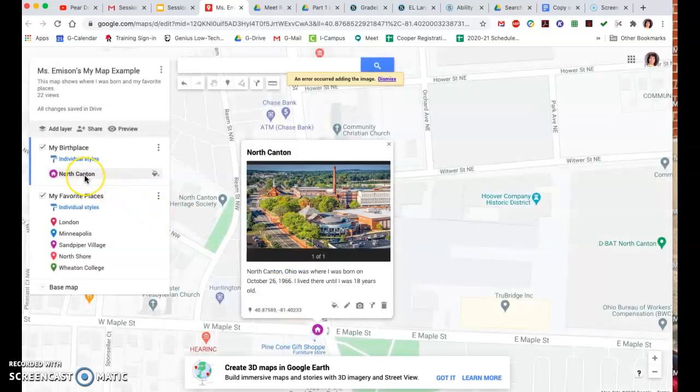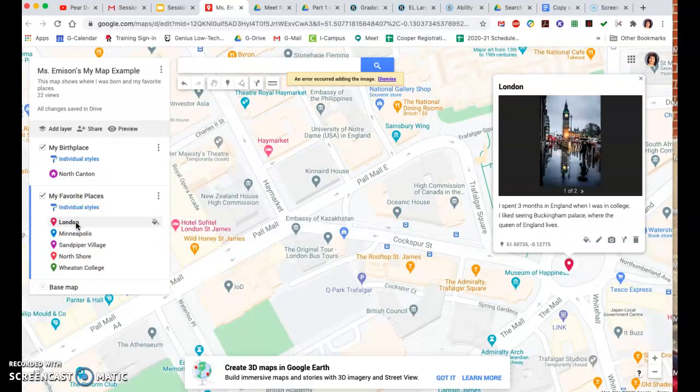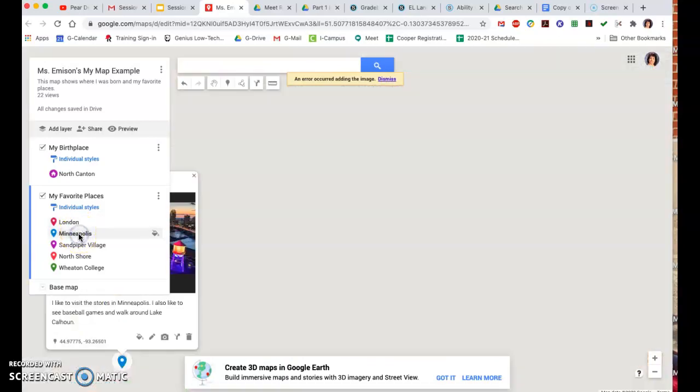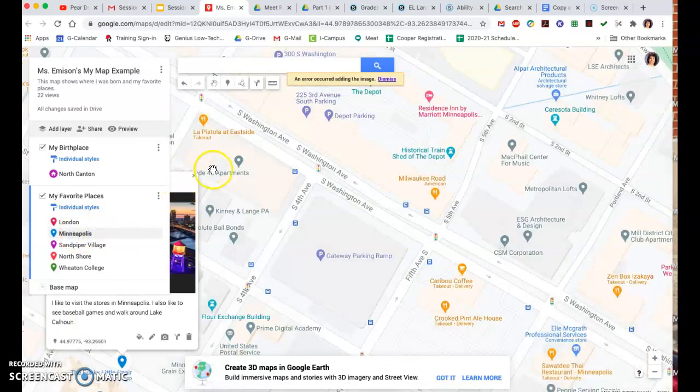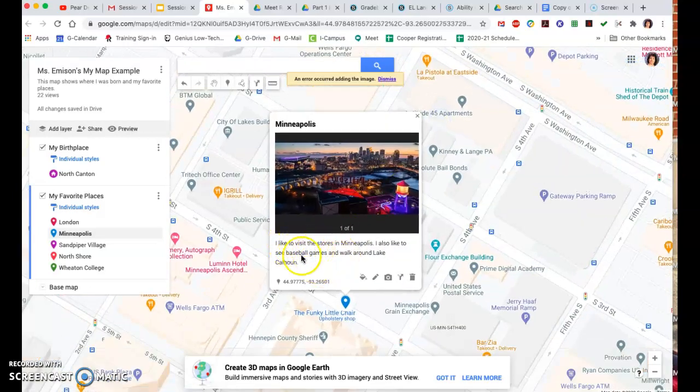I have where I was born, and then I have my favorite places. Okay, and for each of these, I have information typed in the box to tell why I like this place, what it's like there, and why I like it.